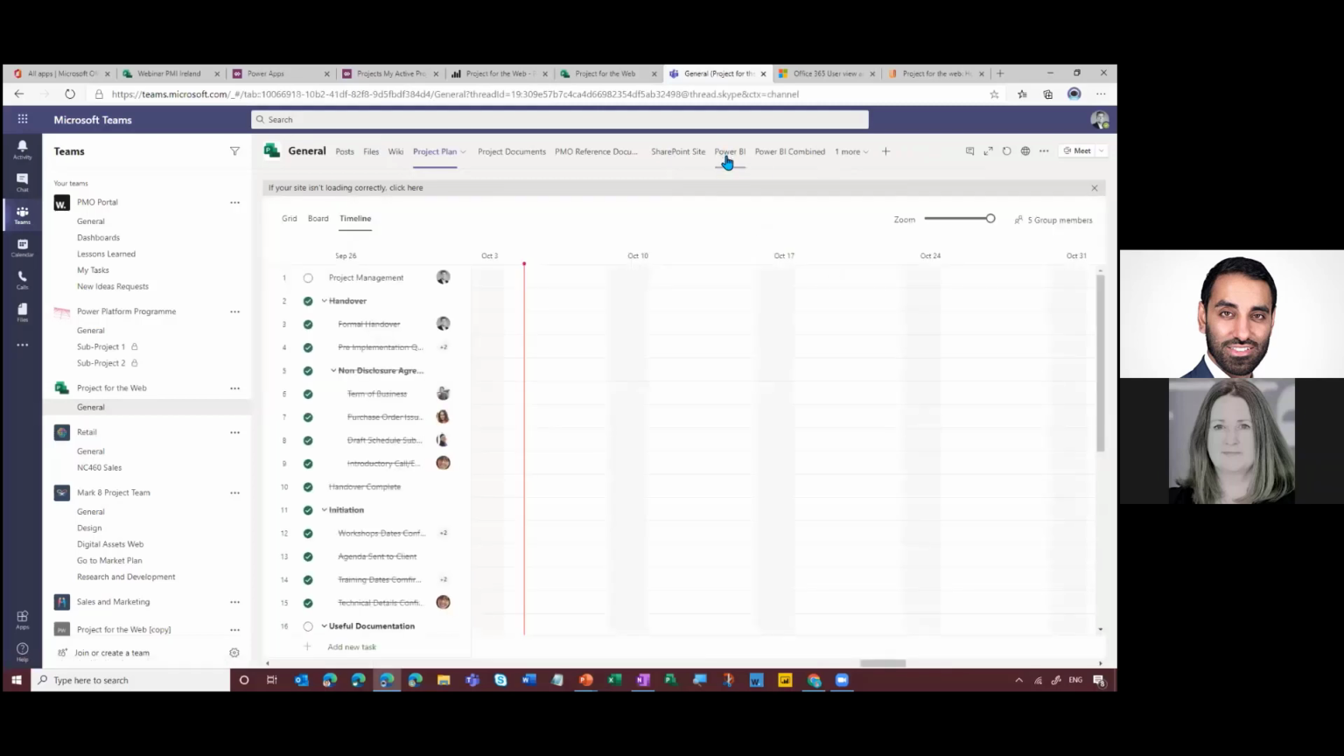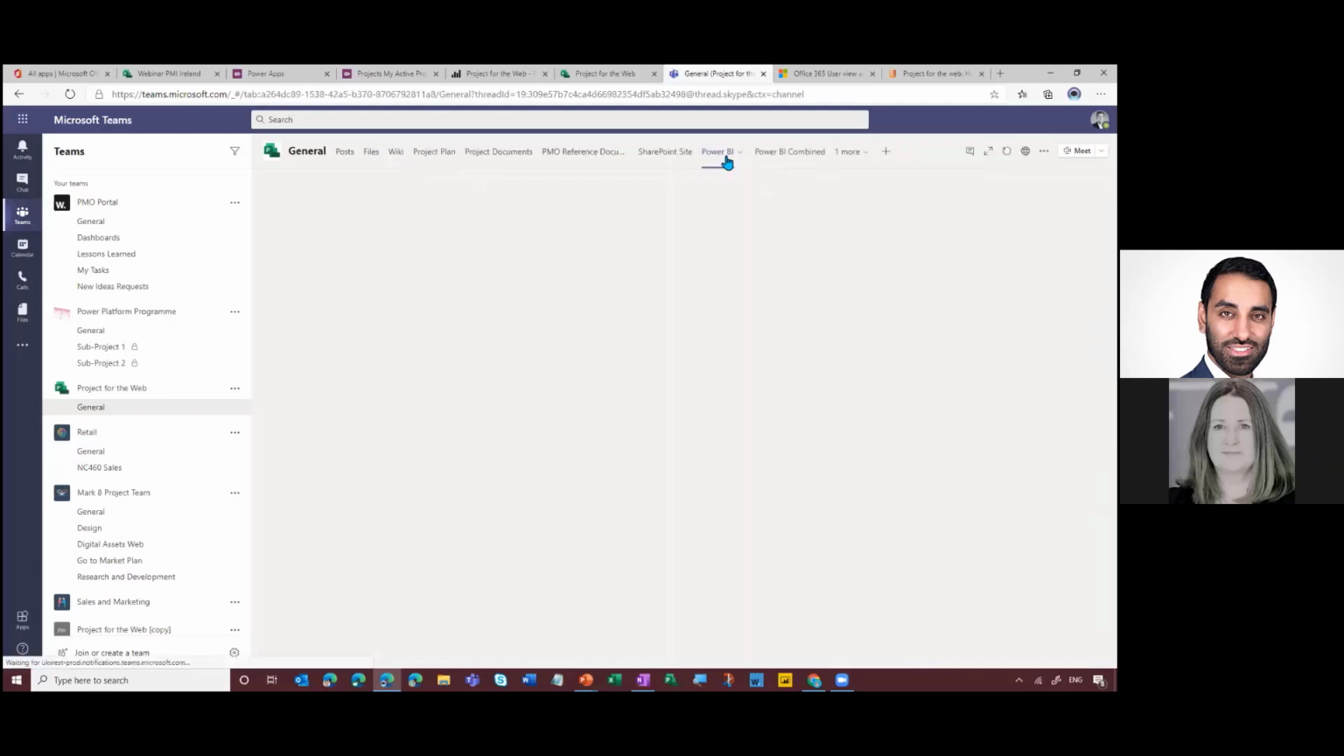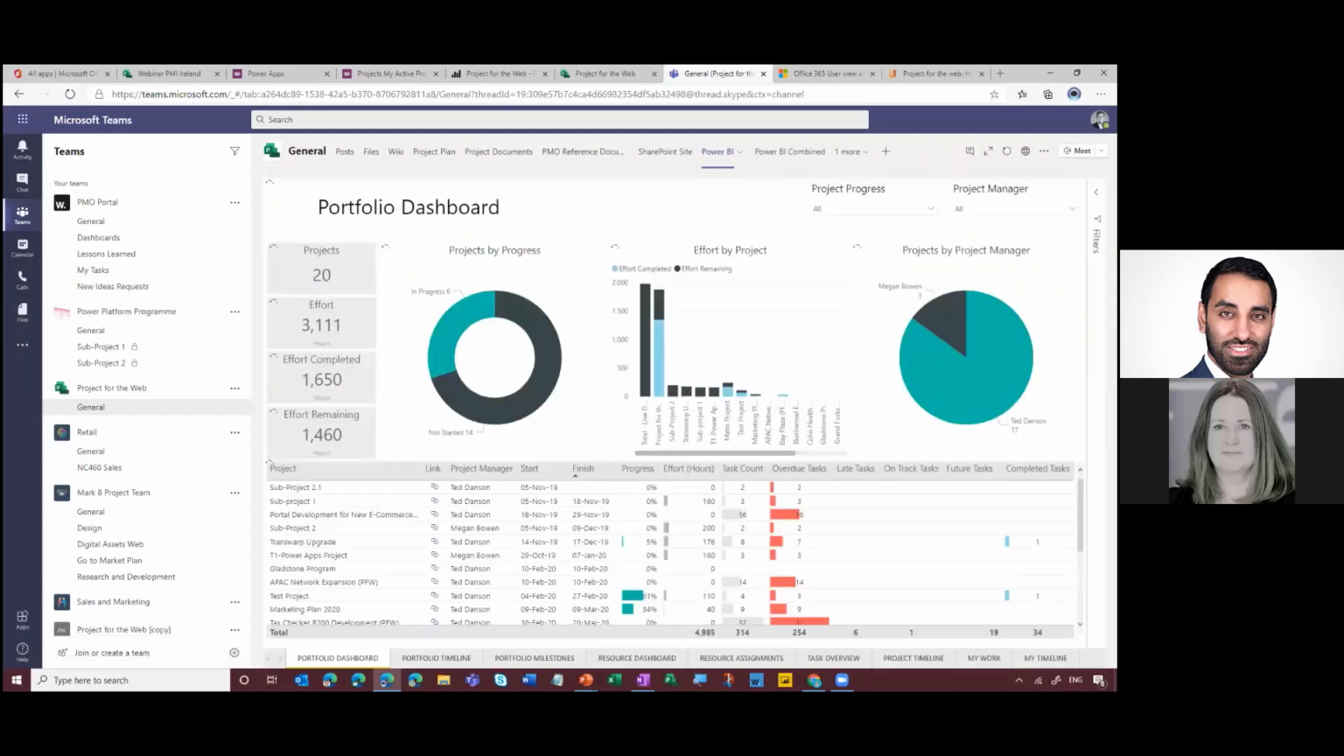And I talked about Power BI. Power BI is something that we've also embedded here, again, within Teams. So you can see that it does really bind it all together. And here we go. So this is now the portfolio dashboard, as well as all of the other reports being displayed within Microsoft Teams.